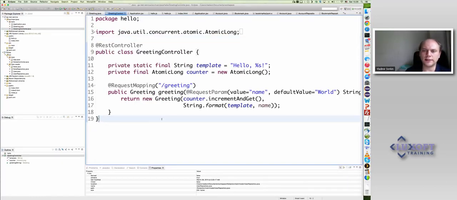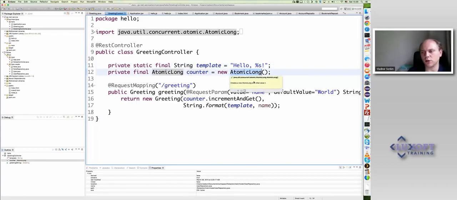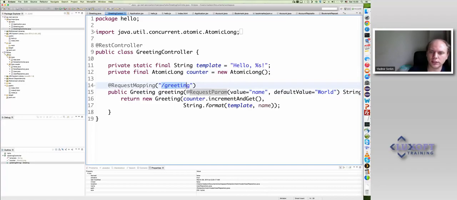The greeting controller is performing the operations on the server side, and what is it doing? You can see we have a template and a counter. The counter is using an atomic long so that our application is thread safe. And when the user goes to /greeting, then this method will be executed. And you can see that the data for the parameters here is taken from the request.